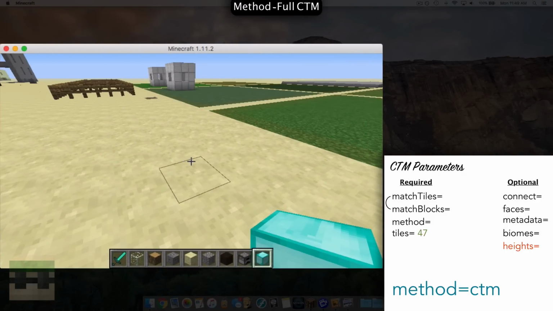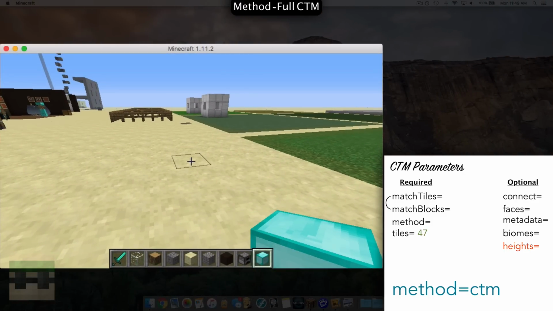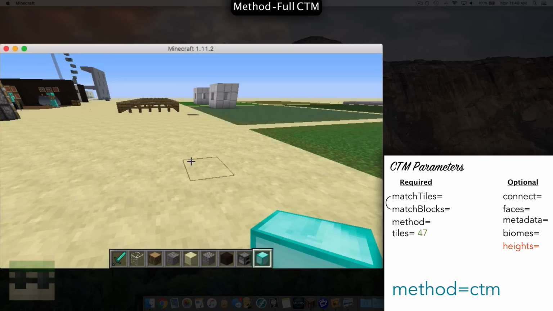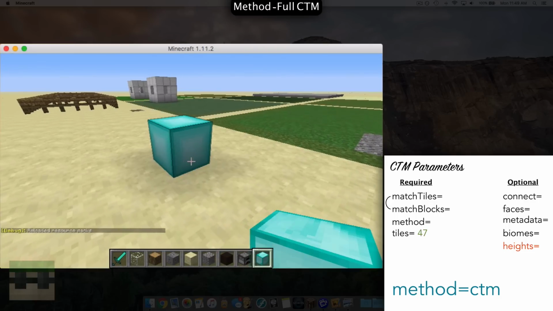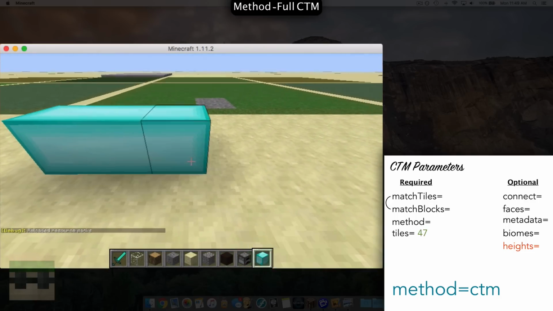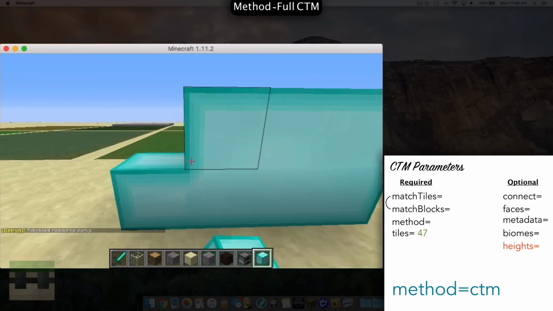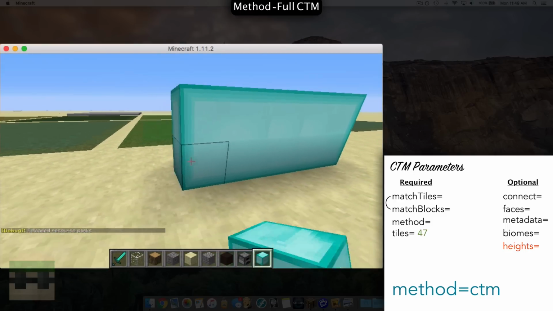So here I am back in game. Now make sure you install your pack correctly into the game. If you don't know how to do that, check out episode 1. And we'll reload our pack. And we will place down our diamond blocks. And as you can see, they're already starting to connect perfectly, just like we wanted.